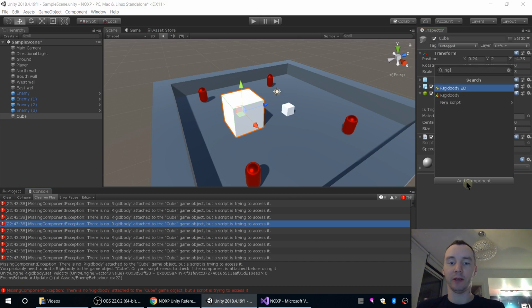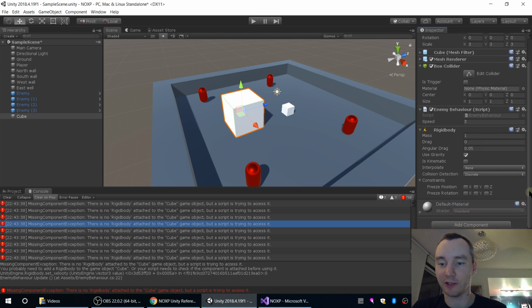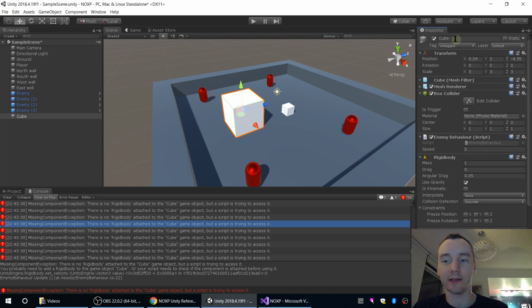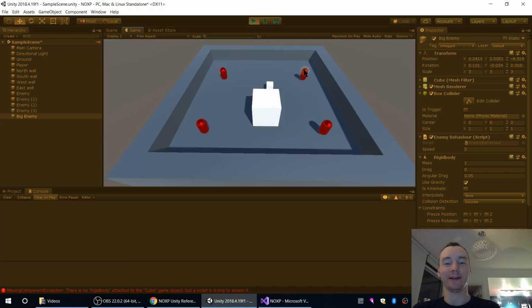So this is on our big cube enemy, and I've just added a component, rigid body. And let's name this guy, actually. Cube enemy, or maybe big enemy. I mean, go wild with your imagination. And I'm just going to test that now.